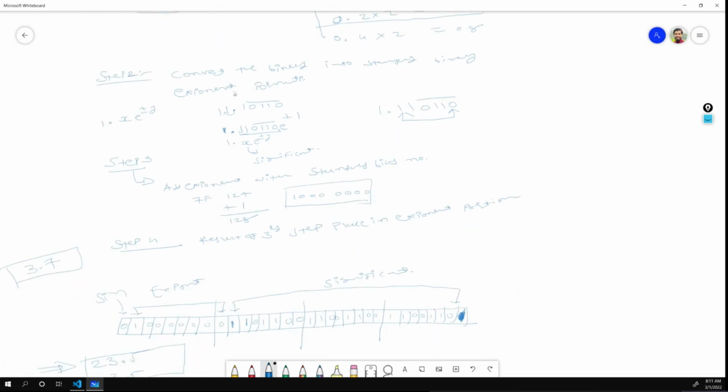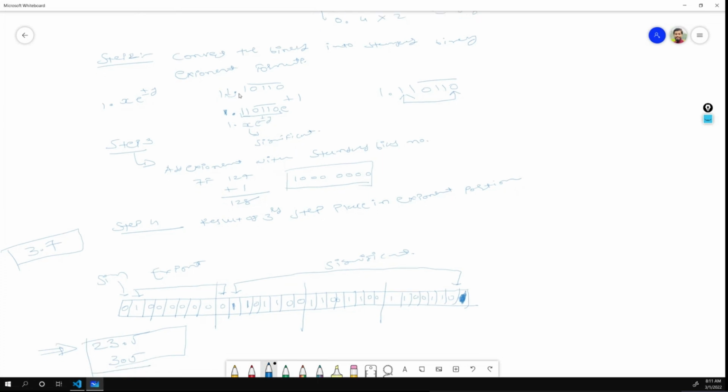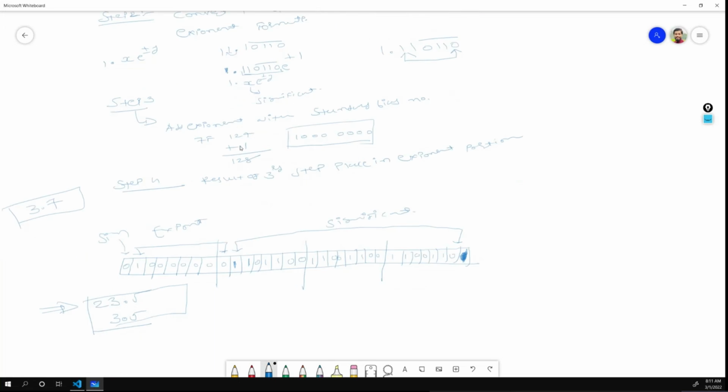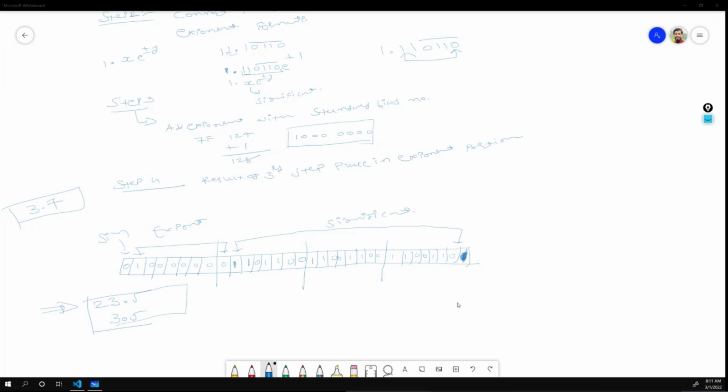In a similar way, we convert the binary into the standard exponent format: 1.11010 bar e raised to plus 1. Then 127 plus 1 is 128, and its binary goes into the exponent portion. The significant portion is 10110, which is the continuously repeating part.